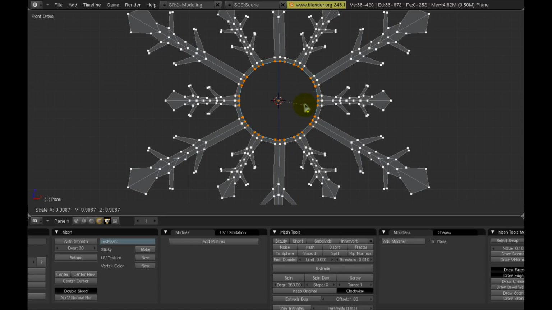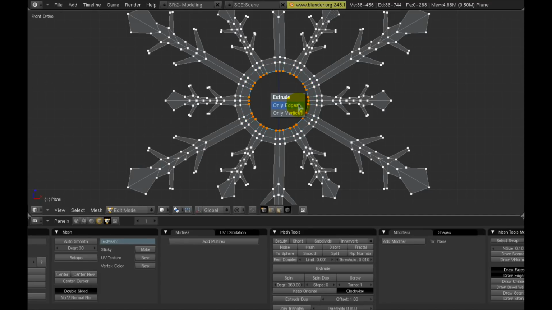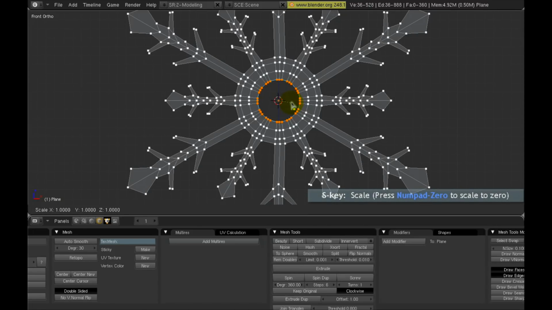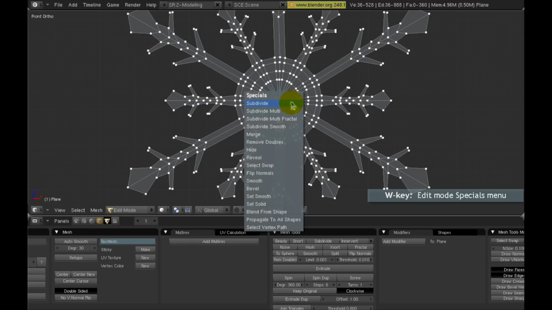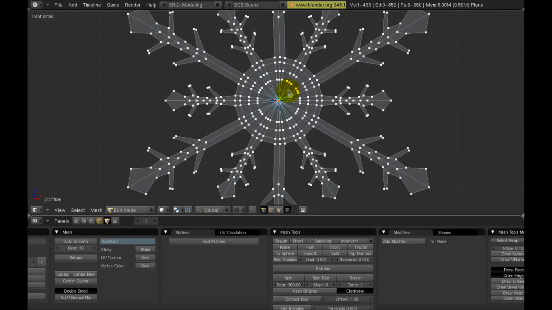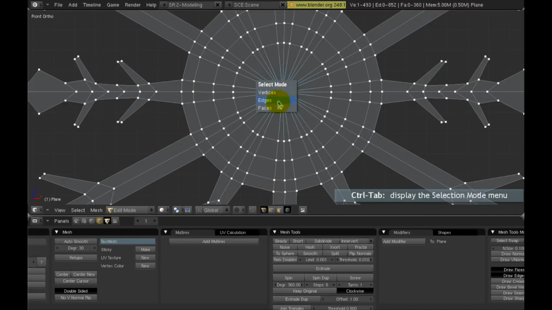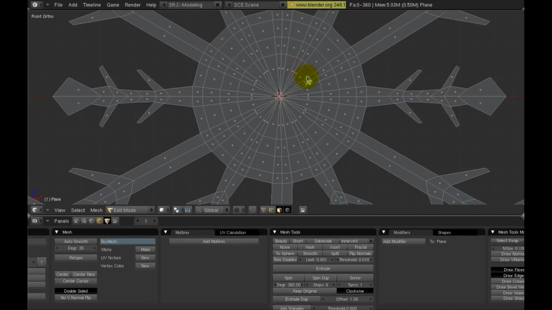And with that selected, just do a series of extrudes and scales to create a few loops in the center. Again, this is a snowflake, so you can do whatever design you want. Basically we're just going to go all the way down until we do the last extrude and scale, where we'll then press S key to scale and then numpad 0 to scale all of those vertices down to 1 point, and then remove the doubles because we don't want all of those vertices stacked on top of each other.